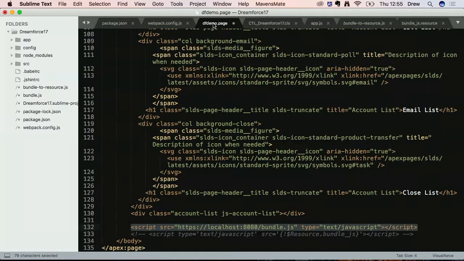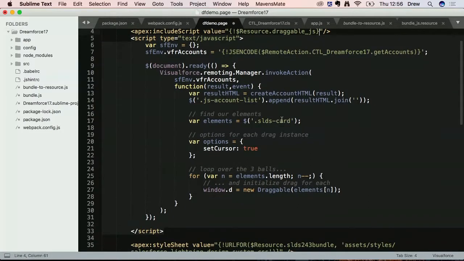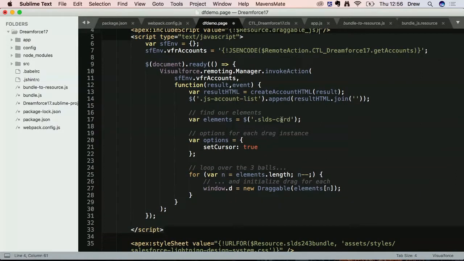So here is my Visualforce page. And starting up at the top, this is kind of the not ideal scenario that I see when I'm working with some of our junior developers that are just getting started. They're throwing that custom JavaScript into the script tag, which is at the top of our HTML. They're also including jQuery and Draggable up here. And those are some things that we're going to improve with this process.